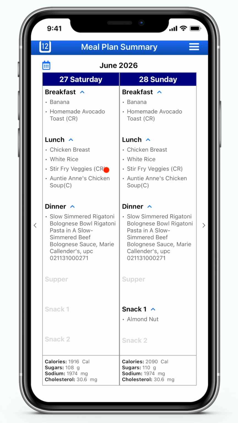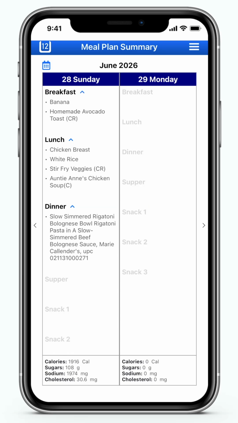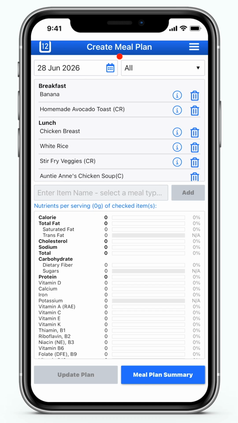Here it is. Tap the up or the down arrow next to the meal type to hide or show the contents of each meal. You can drag and drop meal items to any meal on any date. The left and right arrows on either side of the screen take you to the previous or next date. For each date, the total values of selected nutrients are shown at the bottom. If you wish to edit the meal plan for any date, tap that date and header, and you'll be redirected to the Create Meal page.